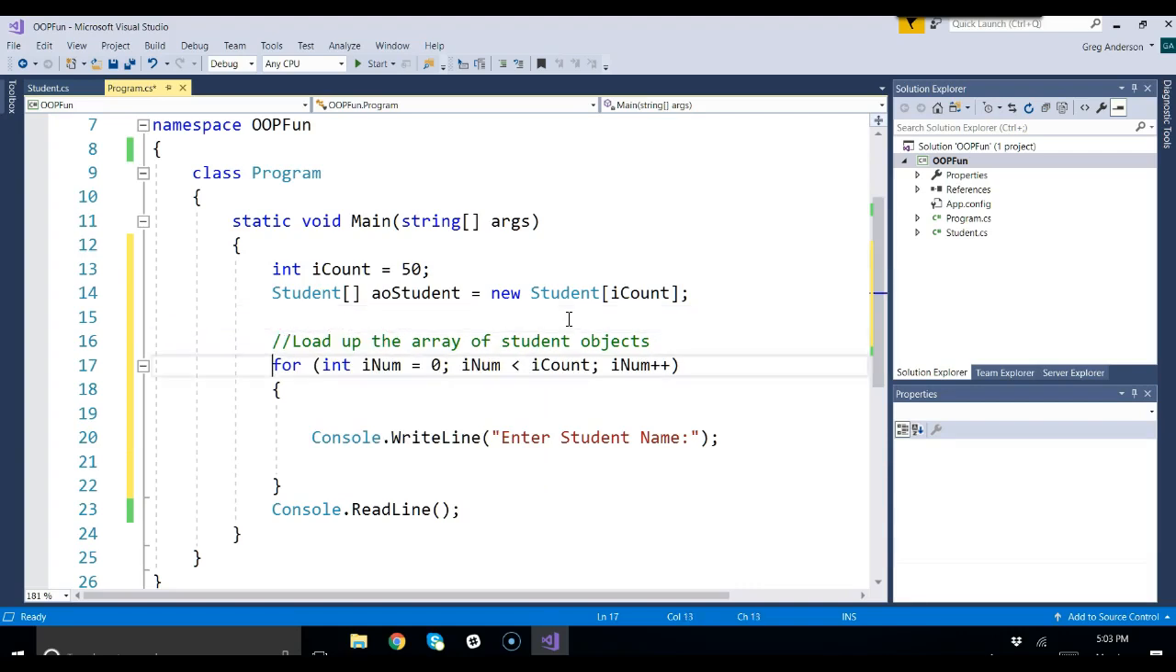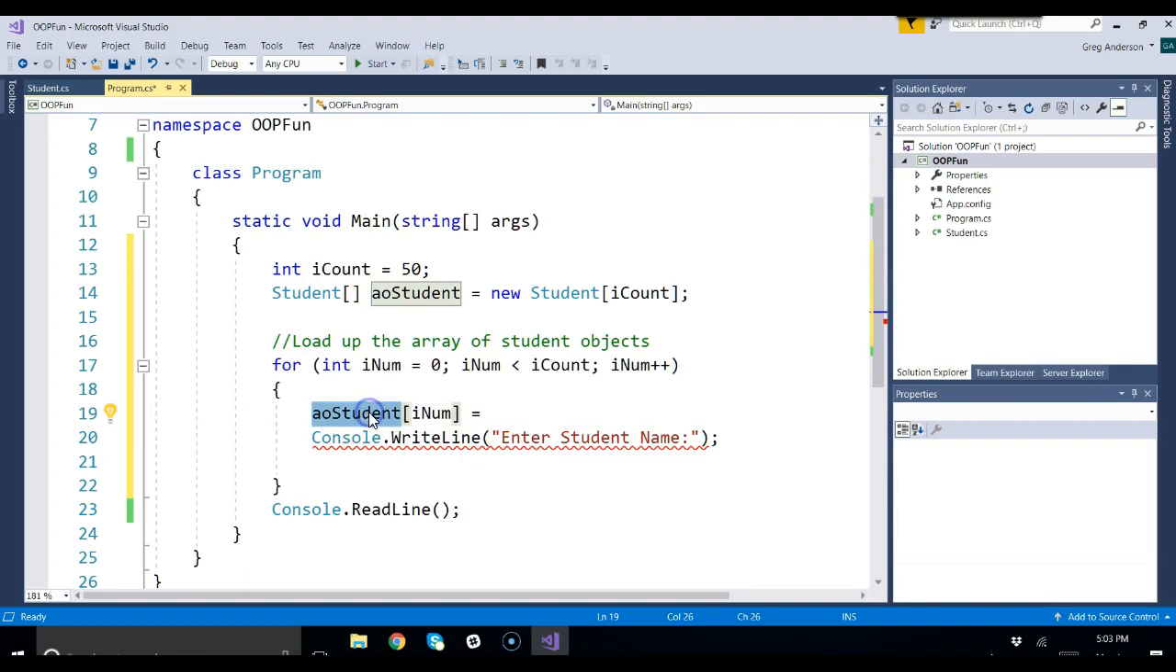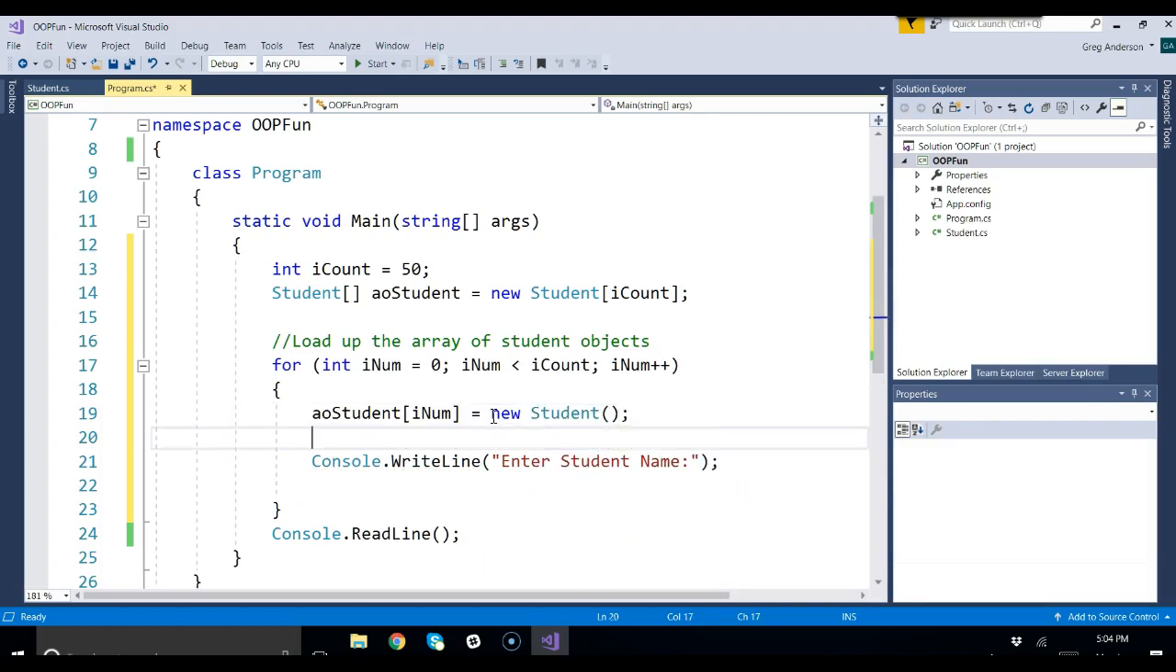So the first thing we need to do in our loop is make that student object and store it to the array. aoStudent[inum]. First time through, inum is 0. So we're saying go to position 0 of the array, and we want to put an object there. How do you make an object? new ClassName parenthesis. We now have an object in position 0.